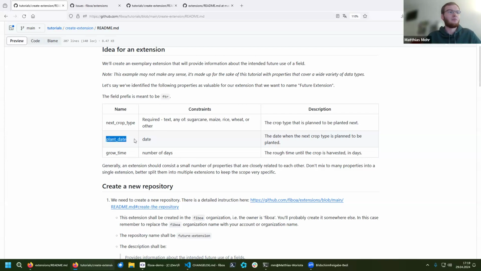The second field would be plant date, for example, which is just a date, so year, month, and day. That should specify the date when the next crop type is planned to be planted. And then the third field that we want to look at is grow time, which is the number of days. So the rough time until the crop is harvested after it was planted, and that is specified in days.